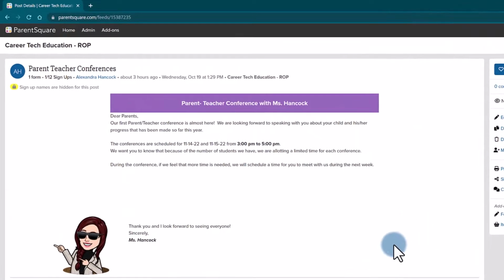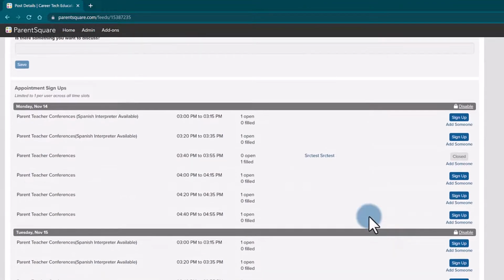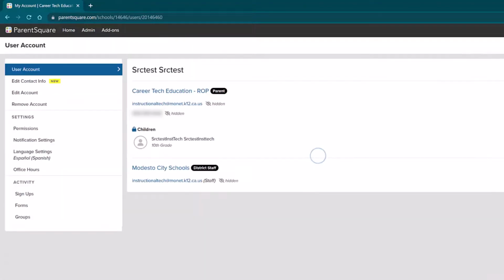One other way to see my student information is to click on my parent's name. Once I click on my parent's name, I'll see the parent's information that's on file, as well as any children associated with that parent. These two tips can make it easy to identify which parents belong to which students for your parent-teacher conference.